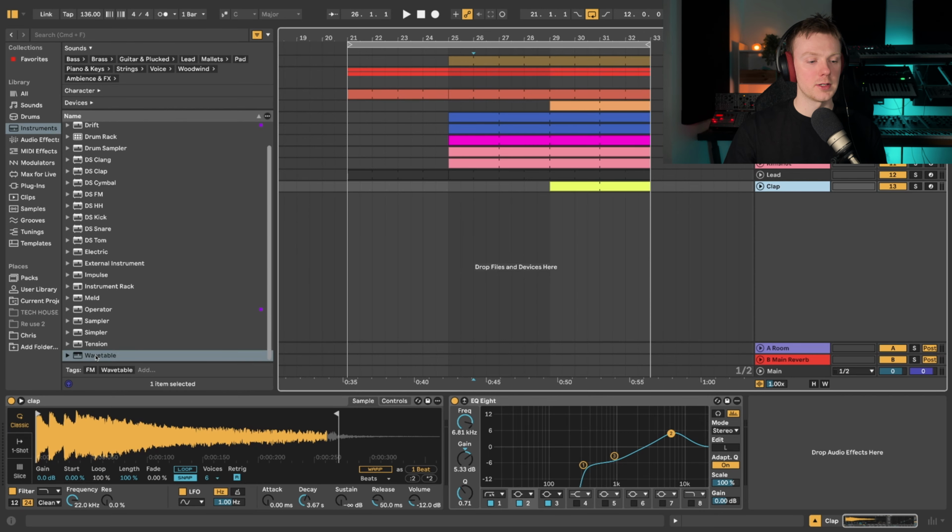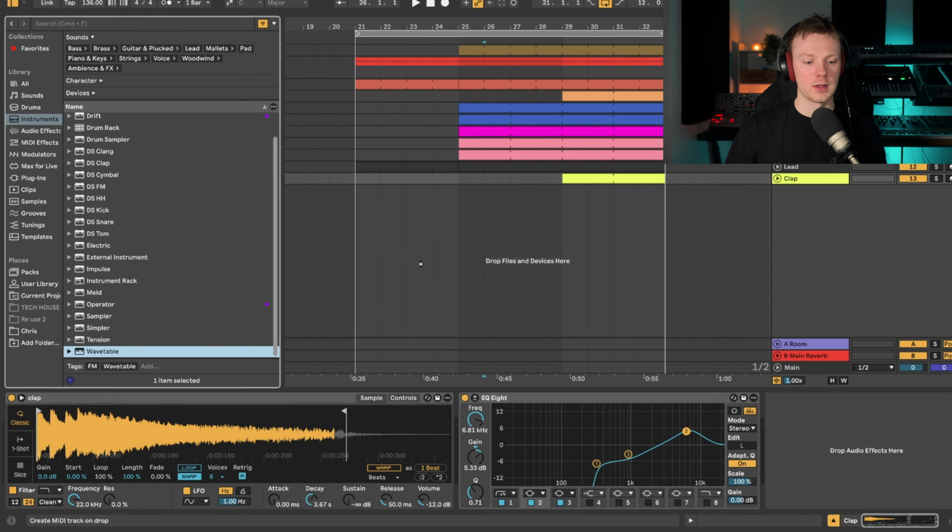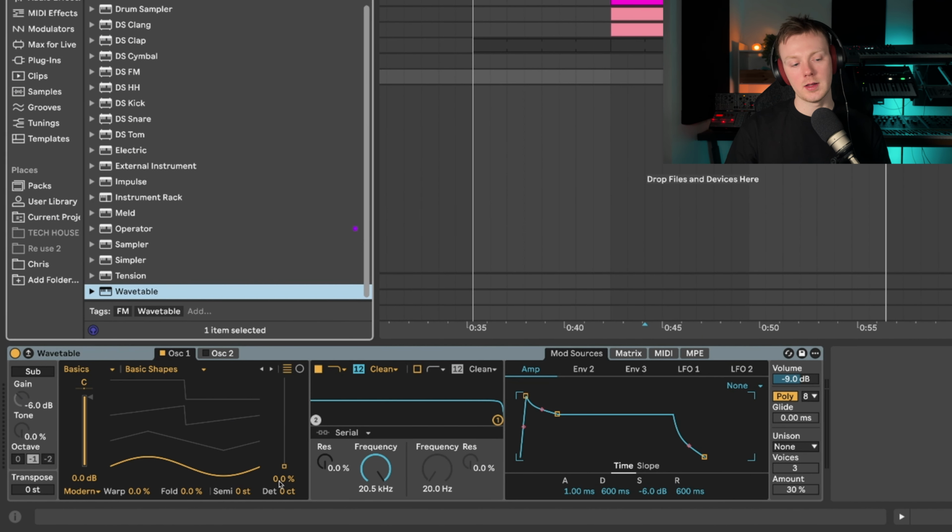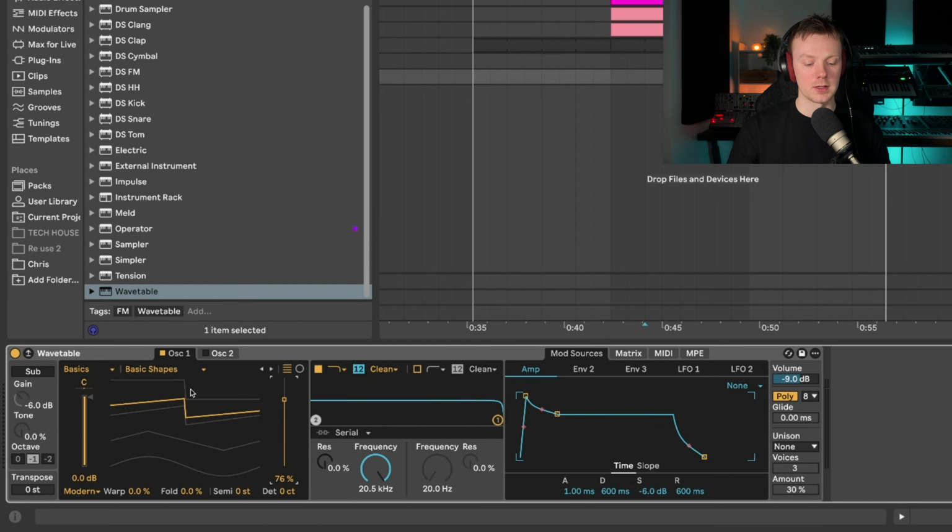So for this sound, we're going to use Ableton Wavetable, which is a very versatile synth. We'll just drag and drop it in there. We're going to set the oscillator position in basic shapes to 76. And that sits somewhere in between a saw wave and a square wave, and that's the sweet spot for this sound. We're going to set the filter over here to bandpass.